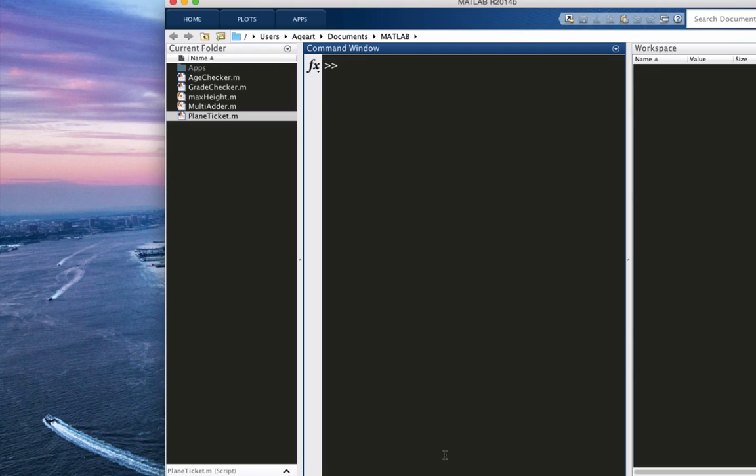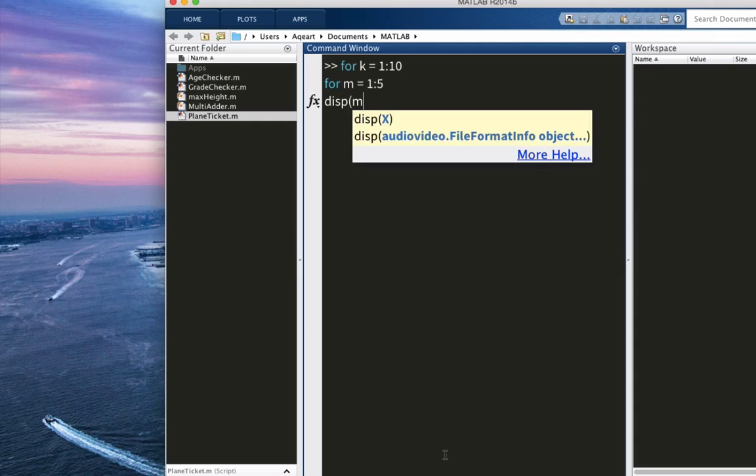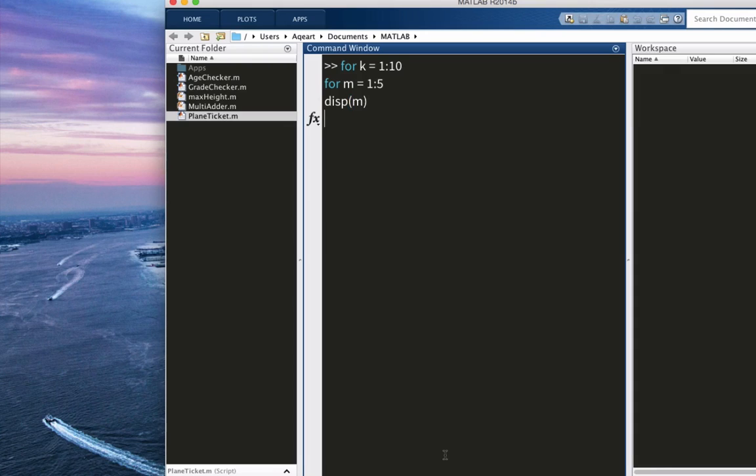All right. So one last thing that I want to talk about is nested loops. It is something really interesting. So let's say for k goes from 1 to 10, right? Then we define another loop for m goes from 1 to 5. You define a condition here, disp, let's say m, and another end, because we have finished two different for loops.